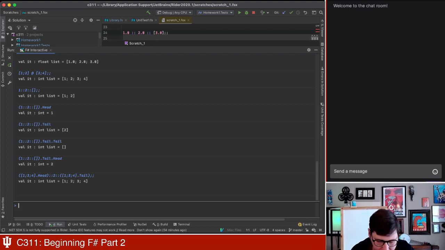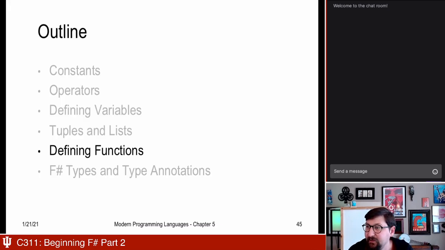All right. I'm going to leave the rest of exercise 5 to you because I want to get us through functions, and there are a lot to talk about with functions. So defining functions.